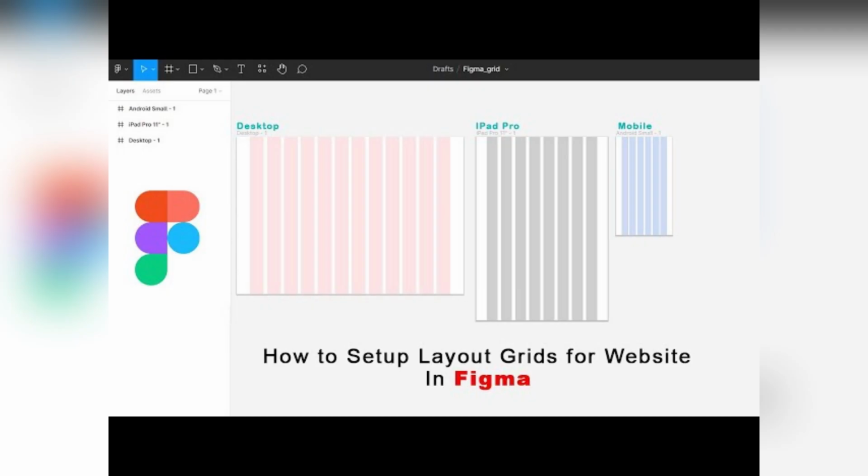First, you need to select a frame. Layout grids only work on frames, not on simple shapes. So either press F to activate the frame tool and draw a new frame on your canvas, or select an existing frame that you're already working with. This could be a desktop frame, tablet, or mobile size, depending on your project.